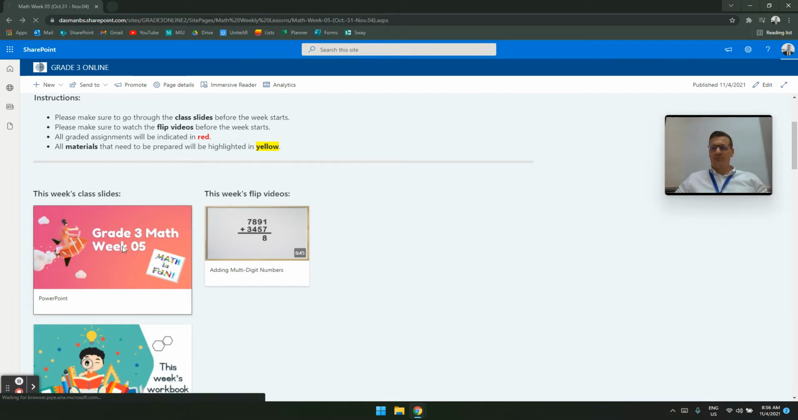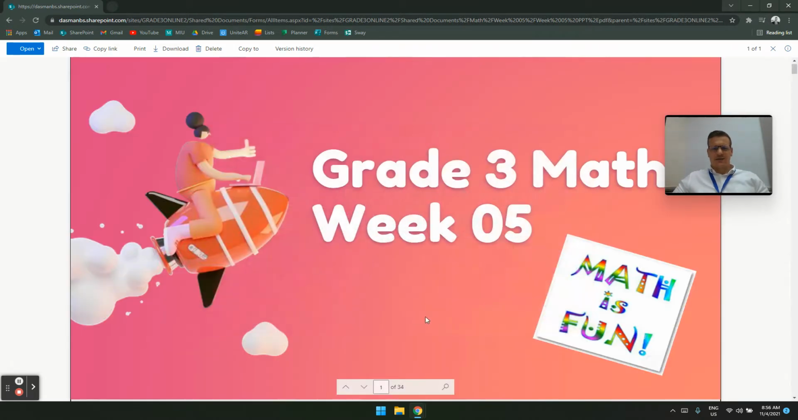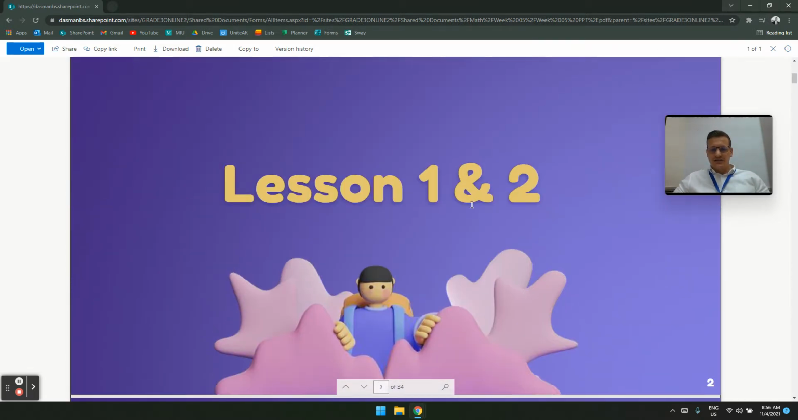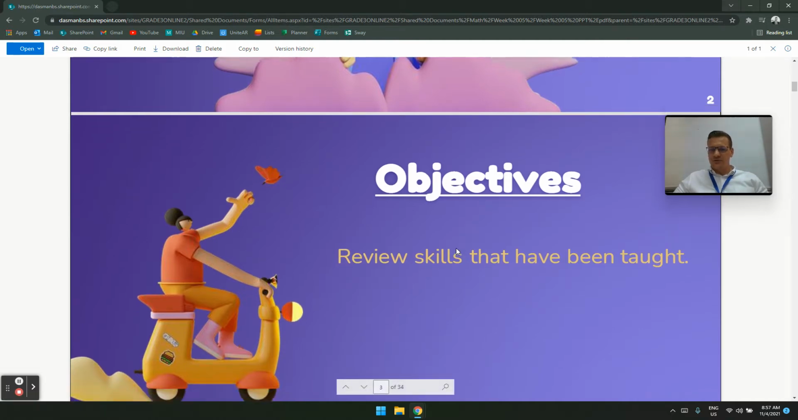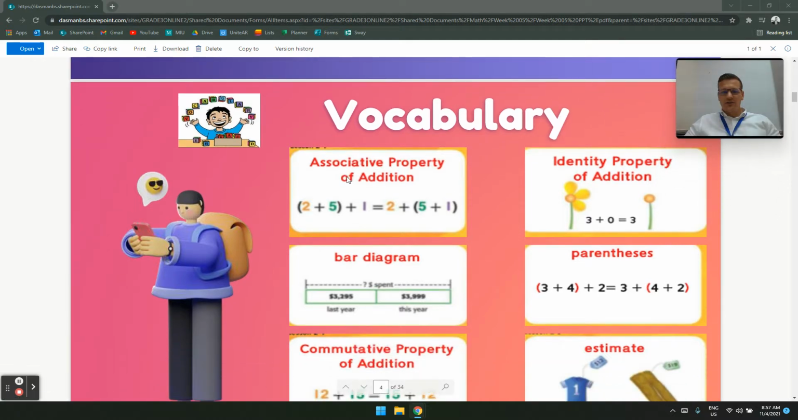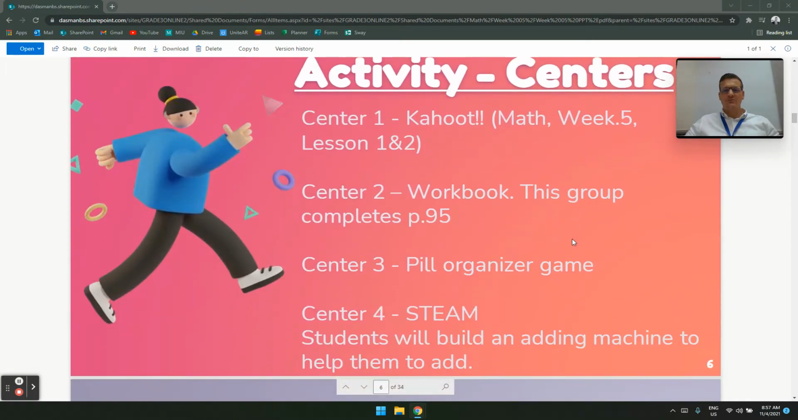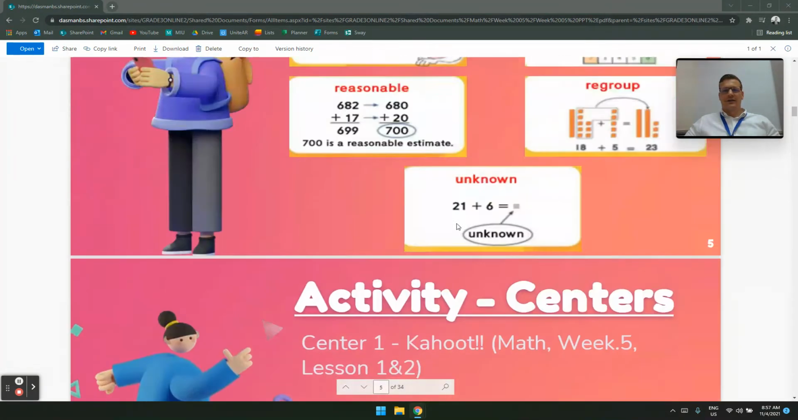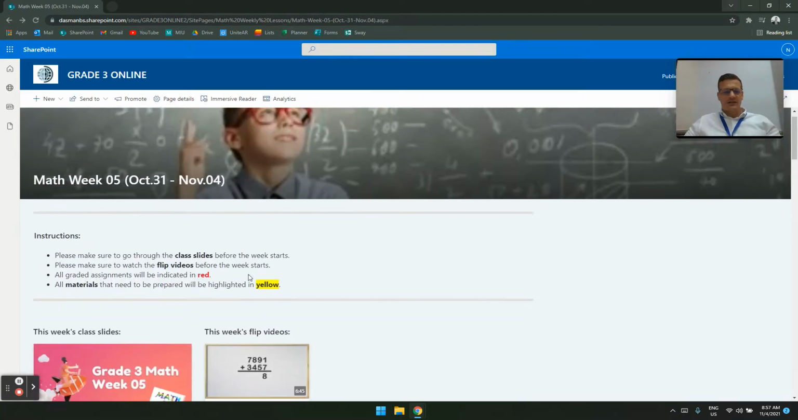which you can open up on your mobile phone or tablet or iPad, any electronic device. This will show you lessons 1 and 2, what the objective will be. So the kids are only going to review the skills. There are the vocabulary words that they need to know: associative property, identity property, bar, all of the vocabulary, which can be practiced at home as well, which we are doing in class. Okay, so that will be a PowerPoint slide that shows you exactly what's happening in each lesson as well.